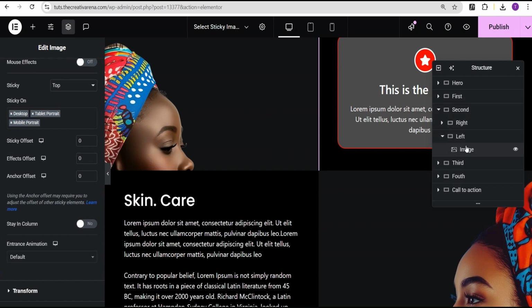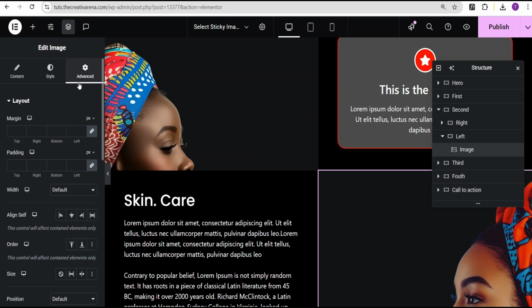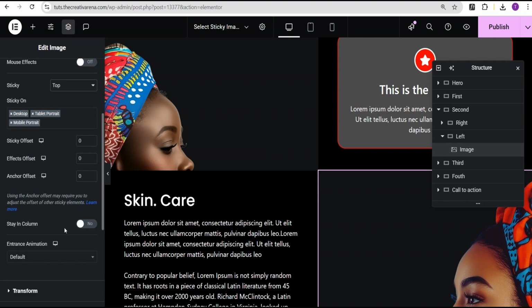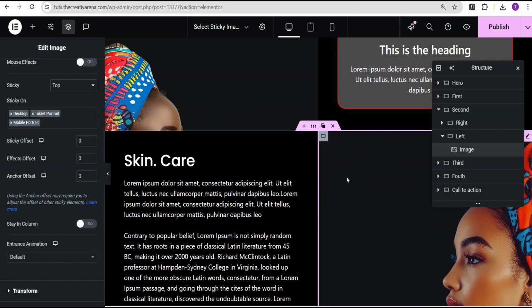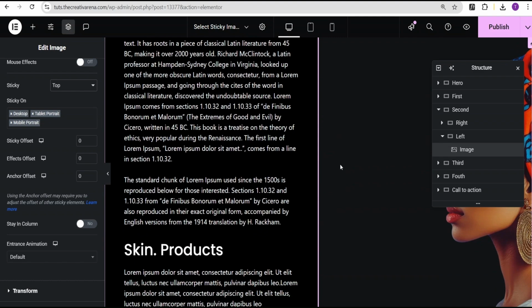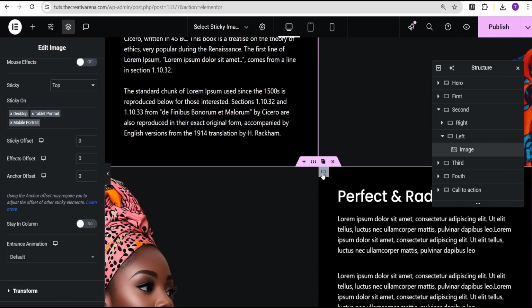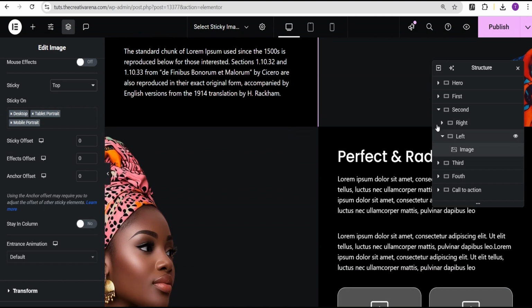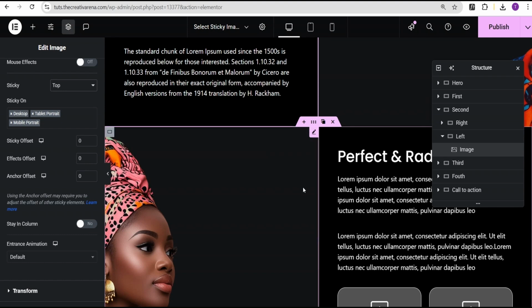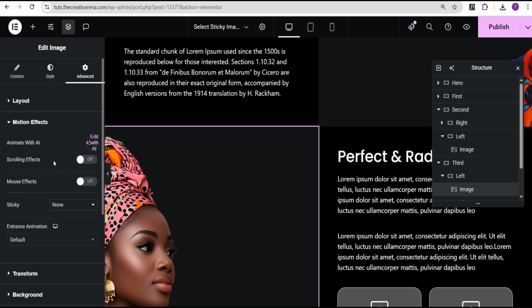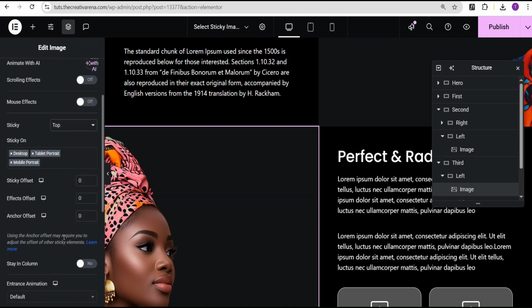So now I'm going to come over here to the second container, come over to the left, which contains the image, and then we're going to do the same thing. Come over to the advanced settings, come over to the motion effects. For the sticky, we're going to set it to the top, and make sure we do not set this stay in column option. Okay, so now when we scroll, we're going to have this effect here. Now the reason this is able to overlap is because of the z index we added to the various parent containers, which you remember we did. So now for this next one, I'm going to do the same. Come over to the image, then come over to the motion, and set it to sticky to the top, and that is it.